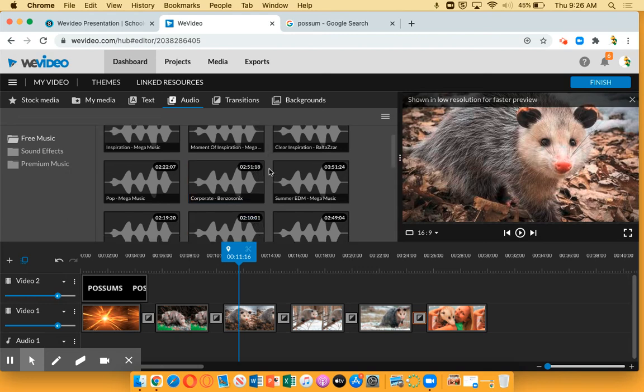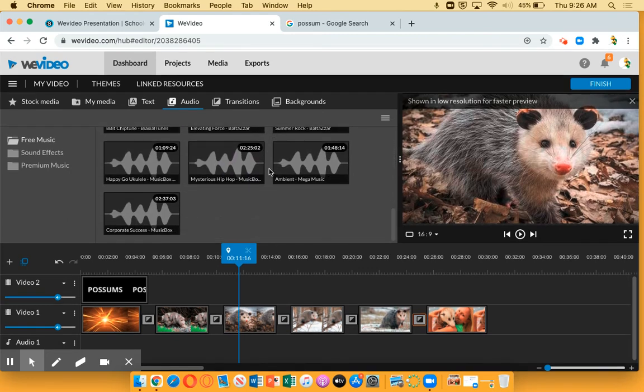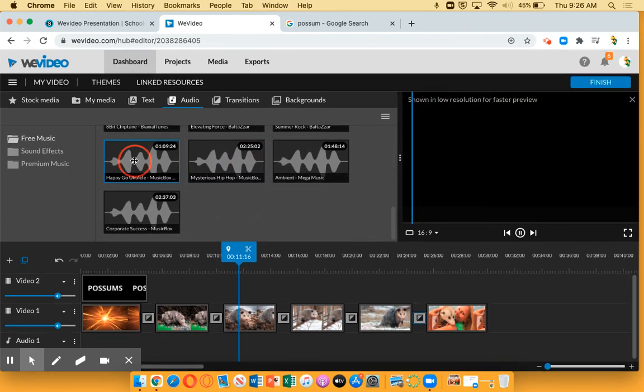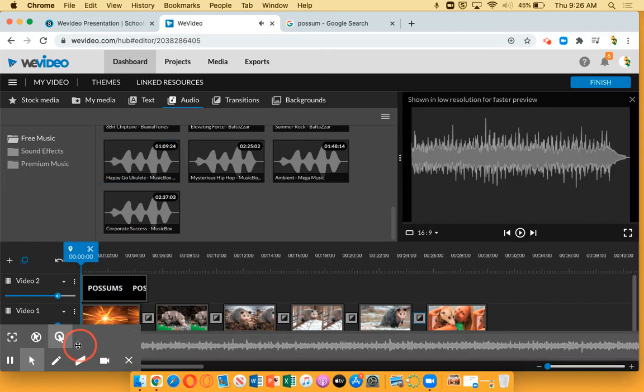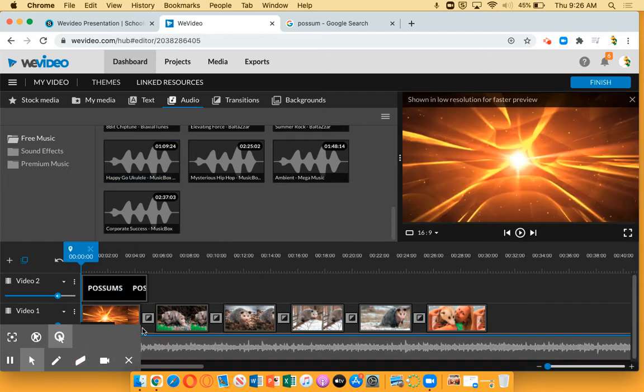We're going to go to audio. There's free music that's here. Let's see if I can pick one I haven't used yet. I don't think I've used Happy Go Ukulele, so I'm going to drag and drop that over here. And let me close out of this tool window here. So I got the ukulele going, but wow, it looks like it goes for a long time.